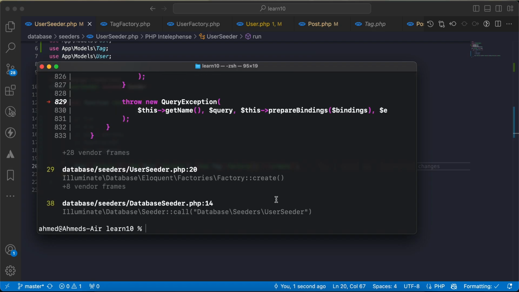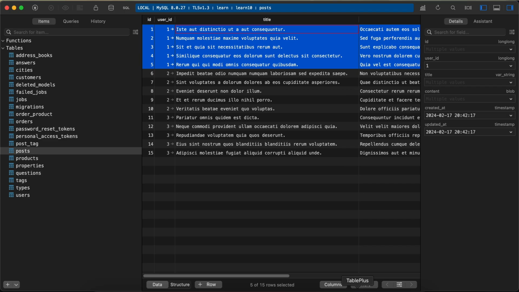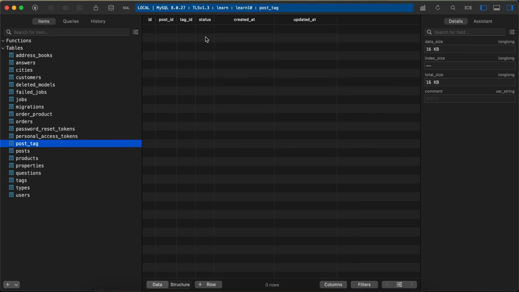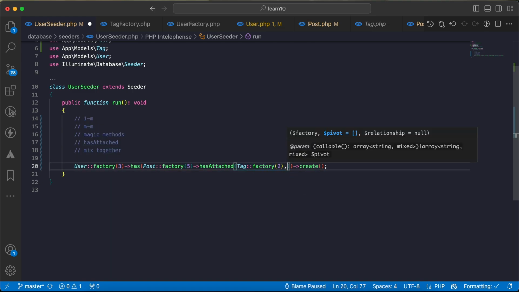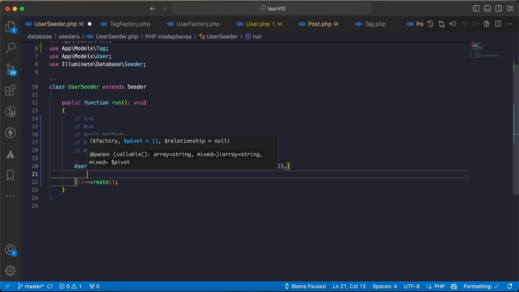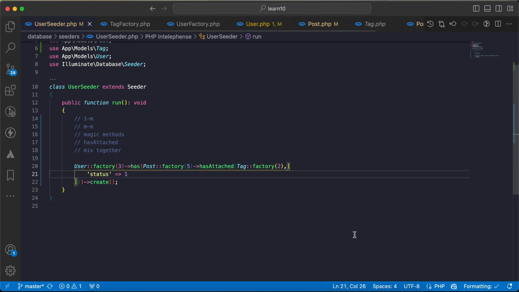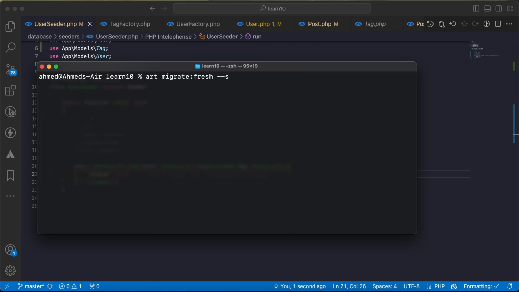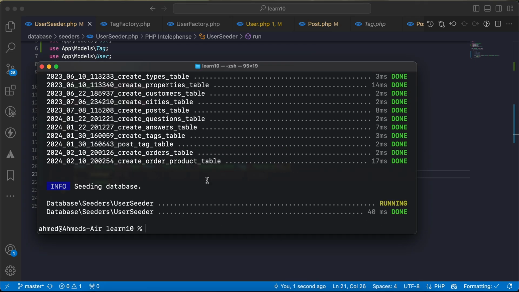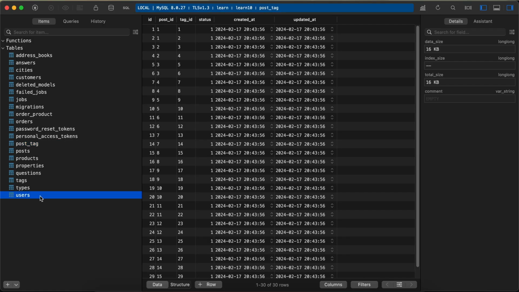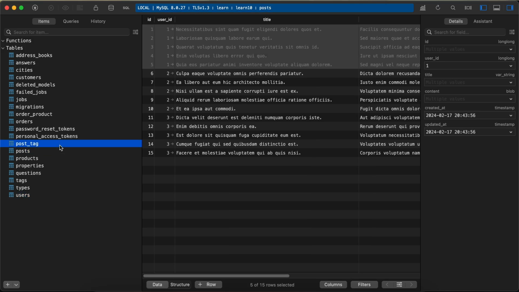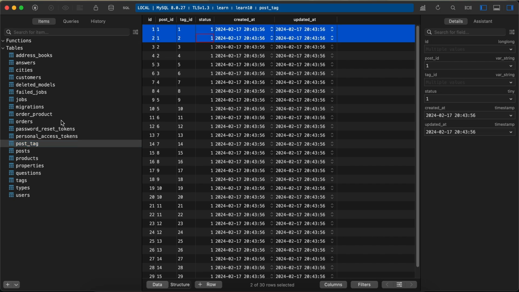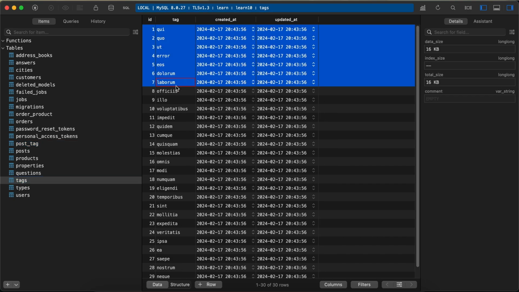I will face an error here because the status column inside the pivot table must be filled also, right? So here, instead of has, I will use hasAttached. The first parameter will be the same, and for the second parameter, for the pivot, I will say status will be one. For example, let's check again by using migrate fresh and seed. And it works correctly. Back and check. I have three users. Each one of them has five posts, and each post has two tags. And automatically, the tags table has been filled also.